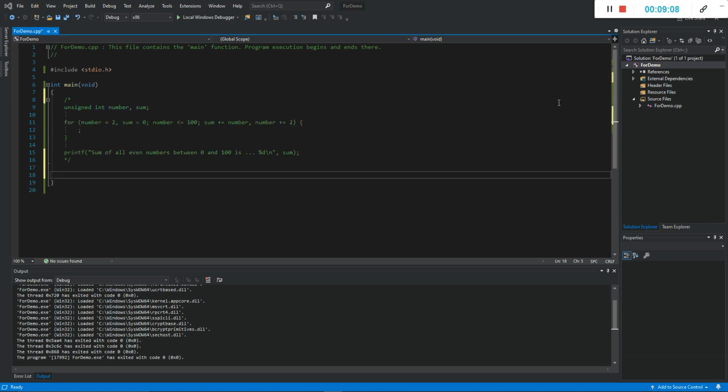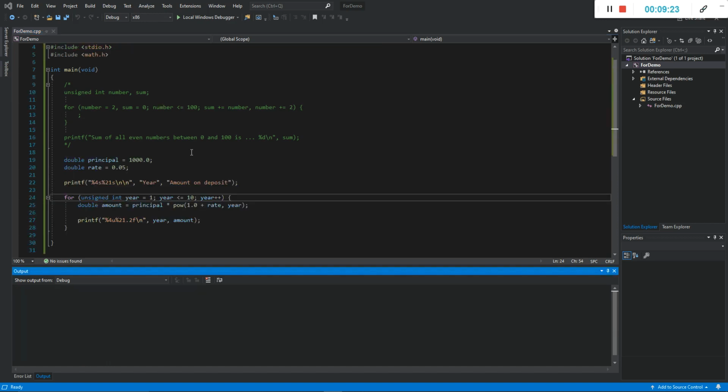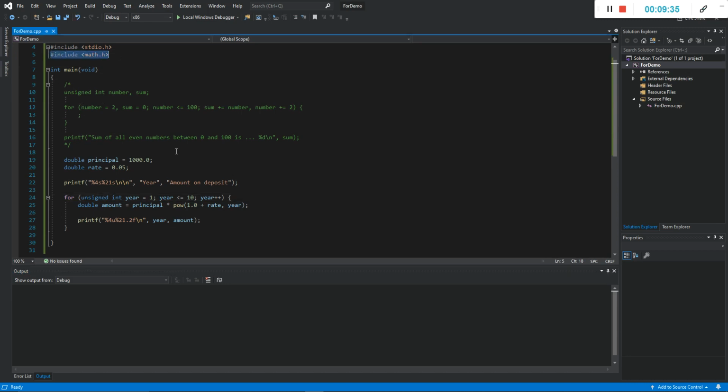Finally, let me show you the example in which we compute the profit earned on an investment on a principal amount. So let me just put that code in here. So here's that code. I just put a block comment on what we were playing with before, the simple for loop. I added the math.h header file using the hash include preprocessor directive, of course, because I'm going to use the power function over here.